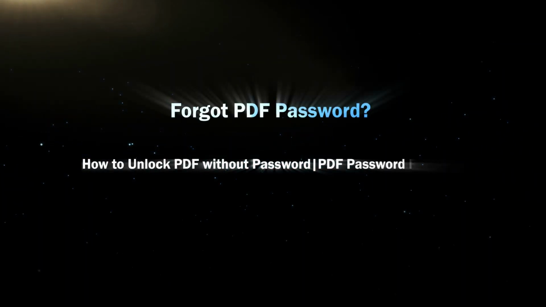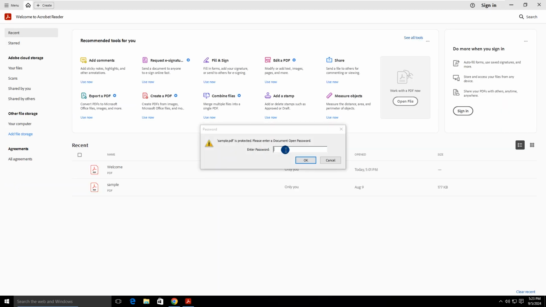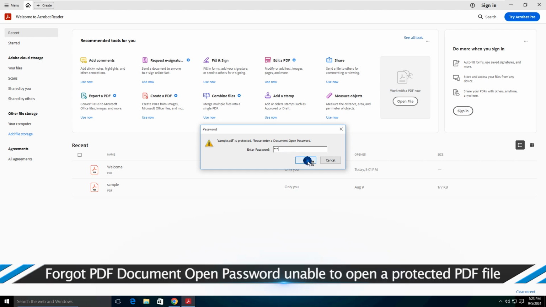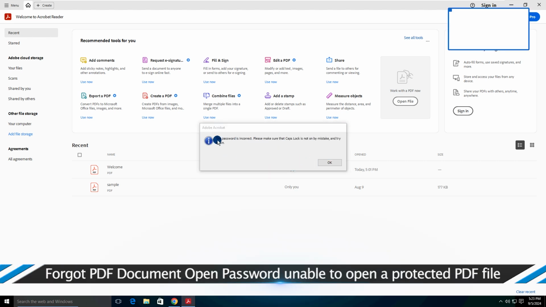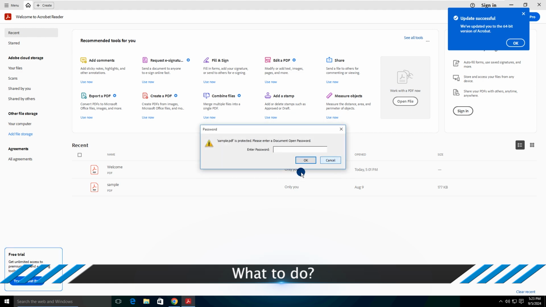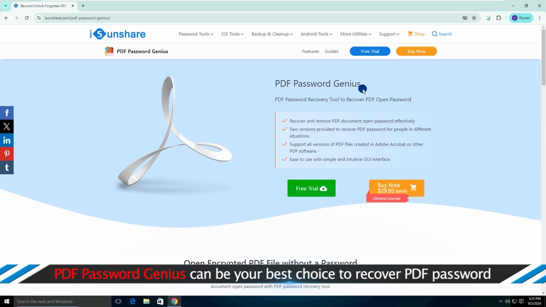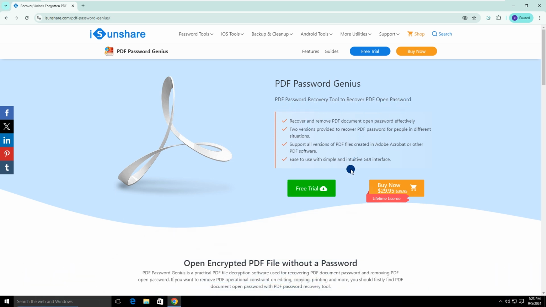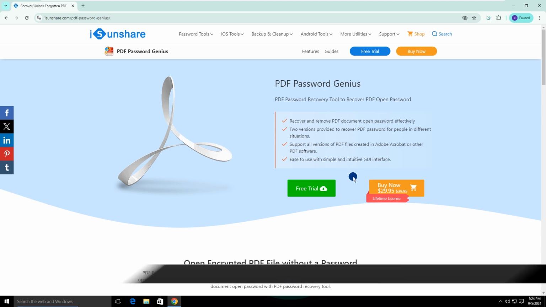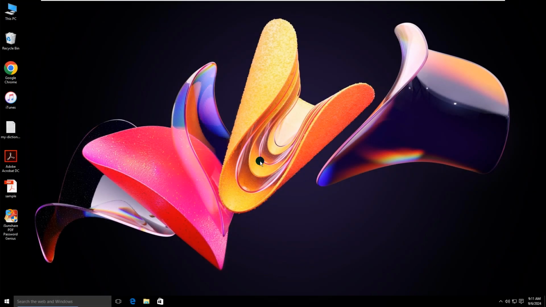Today we will learn how to unlock PDF without a password. If you forgot the PDF password, how can you open the PDF file without a password? Don't worry, iSunshare PDF Password Genius is a reliable and professional PDF password recovery software that can recover your PDF open password with no damage to the data.